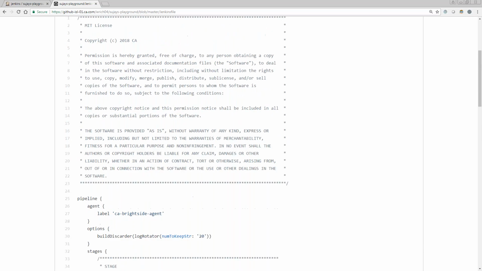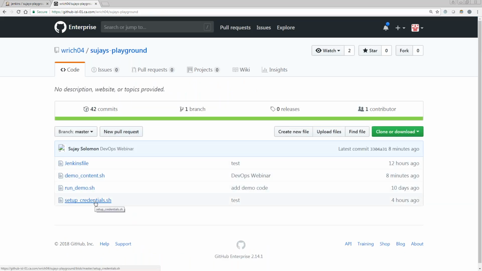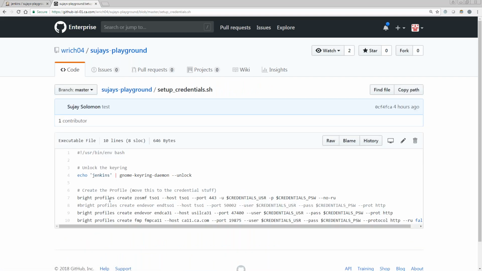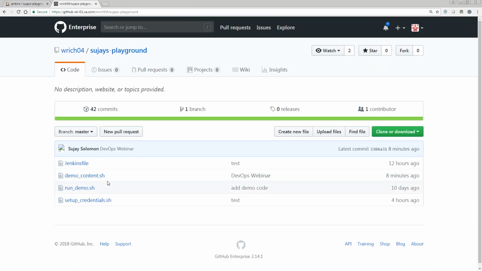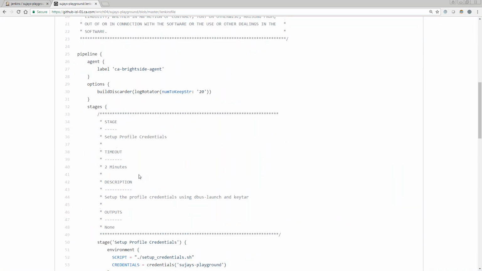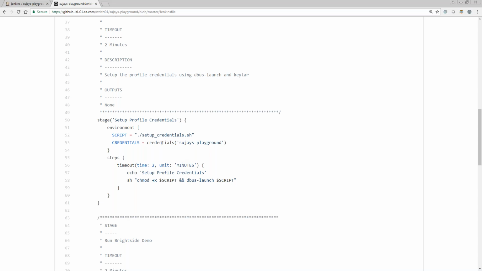So let's go and look at this script. So if we go up a level and we go to set up credentials, we can see here we're running in a Docker image where Brightside is already installed, so we can issue Brightside commands directly. So here we're creating profiles to interact with various mainframe systems. Profiles is a concept that Brightside uses to interact with these systems. So this sort of summarizes the purpose of the Jenkins file and how we are building this pipeline out.